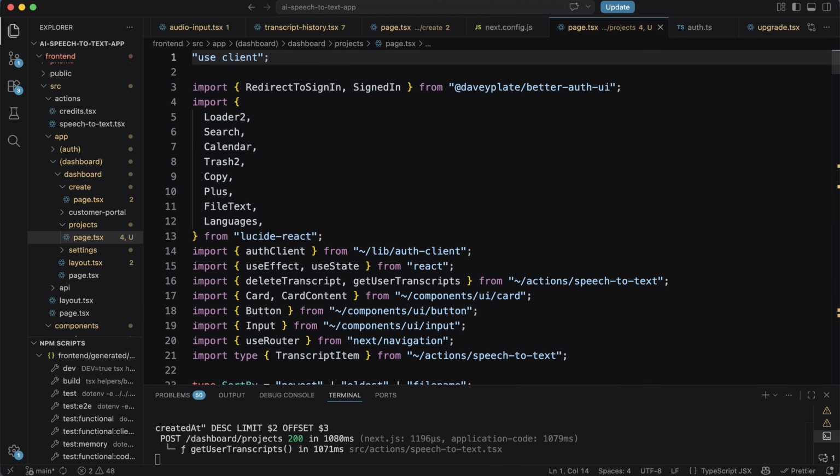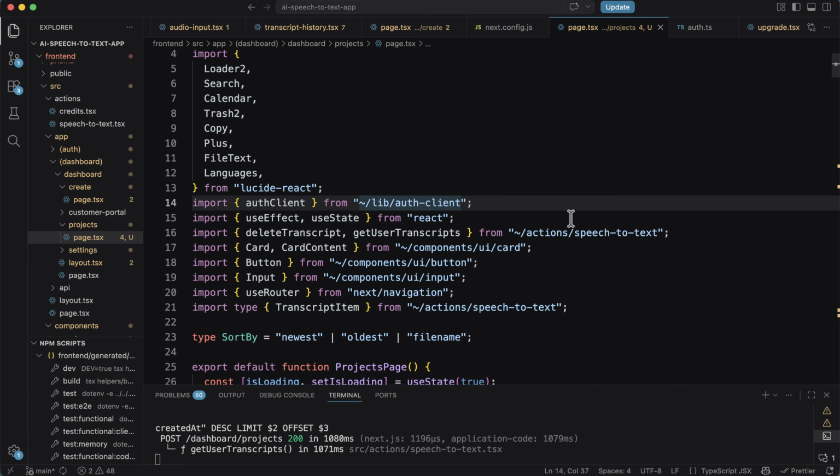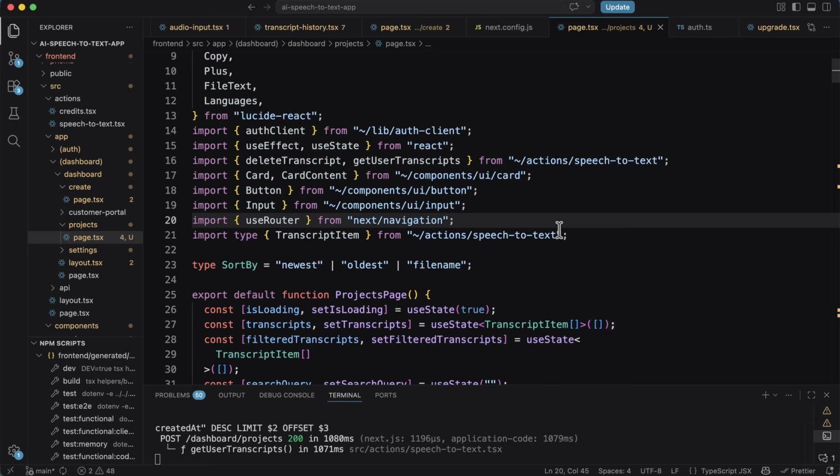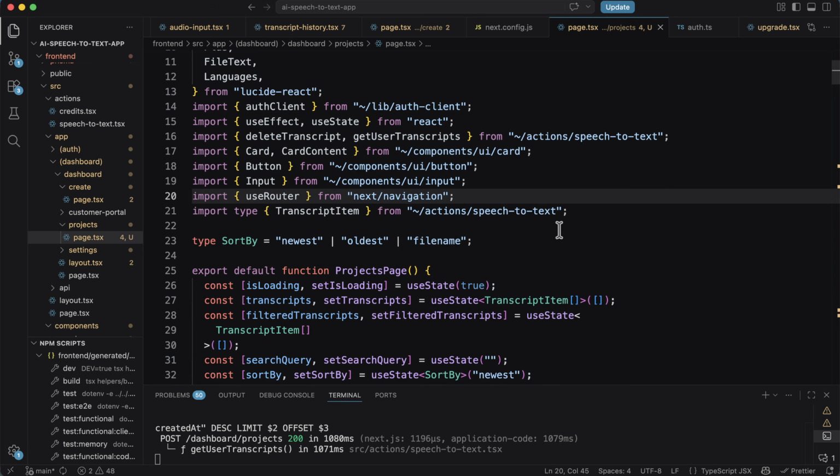At the top, we enable client-side rendering for this page. We also import everything we need for this component. That includes authentication helpers, icons, and React hooks. We also bring in server actions and UI components. We include navigation tools to move between different dashboard pages.